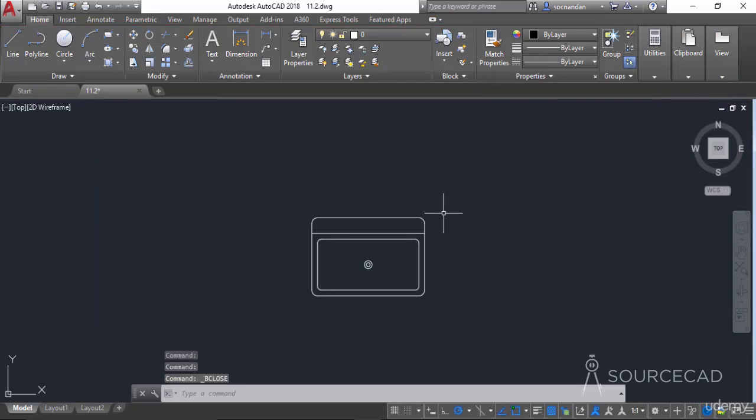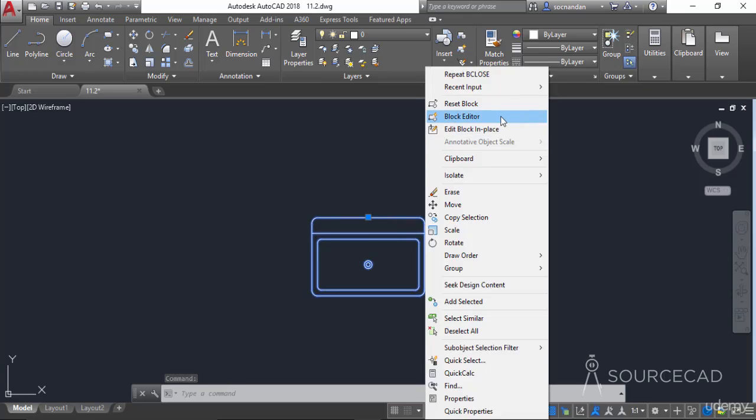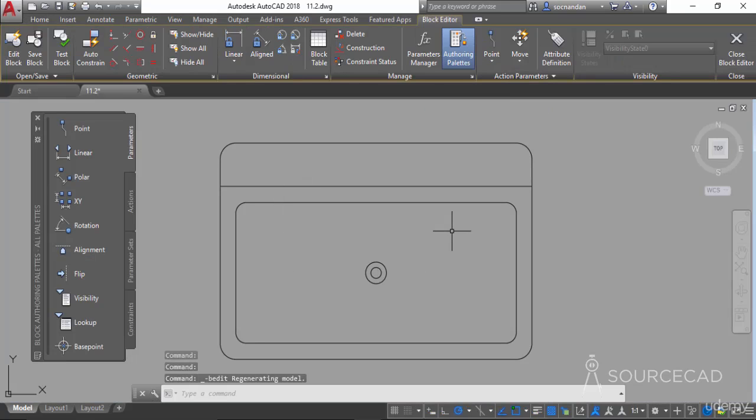Now there is also an alternate method of accessing the block editor environment, and you can do that simply by selecting the block reference and then right click and selecting this block editor option. So here we have this block editor once again.